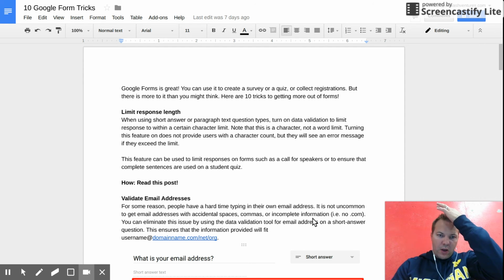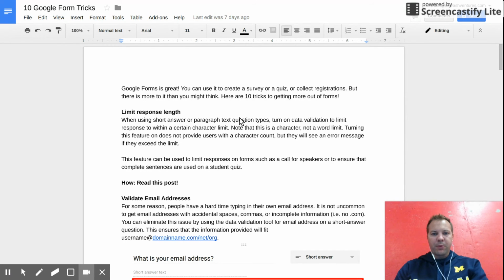I'm going to show you a quick little overview of the new Explore feature, this time inside of Google Docs. This is an article I wrote on Google Forms. It's a Google document. And I'm going to go ahead and turn on the Explore tool.